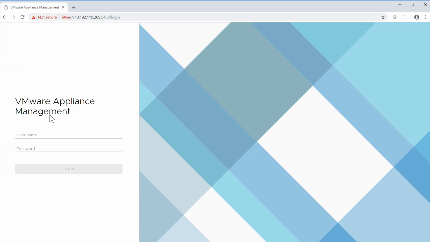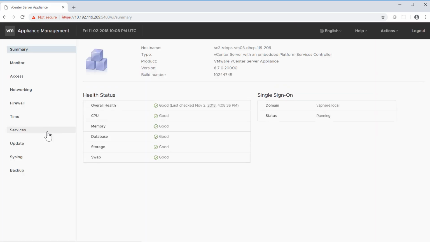Verify that the user can now log into VAMI. In a browser, log into the appliance IP address on port 5480. The interface is displayed, and the local SSO user can now perform VAMI administration.